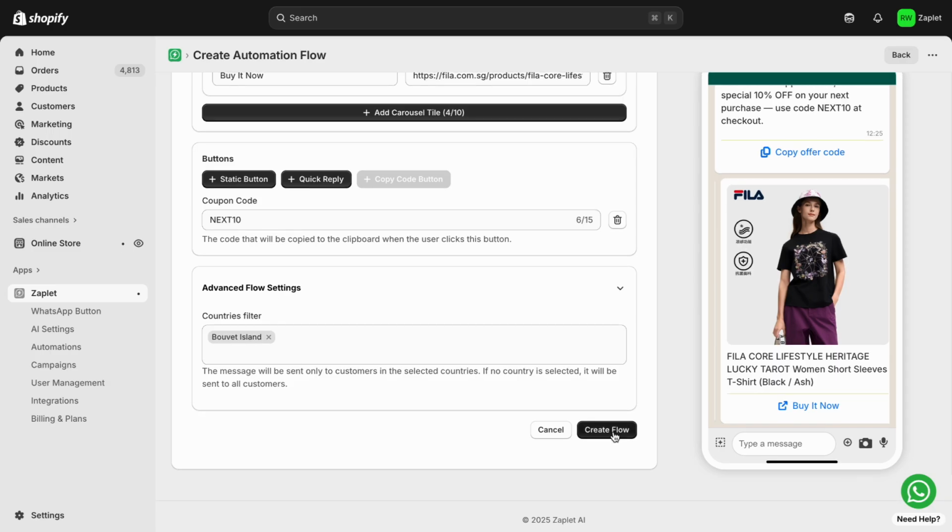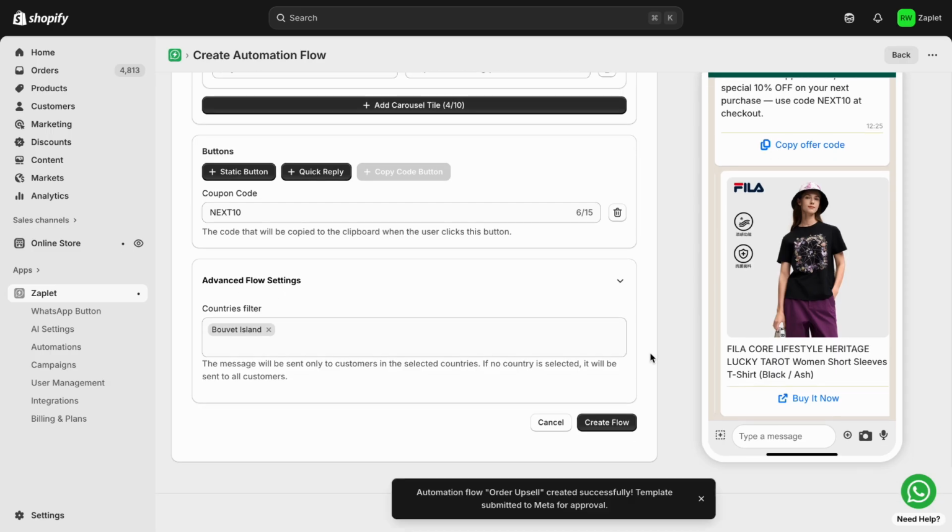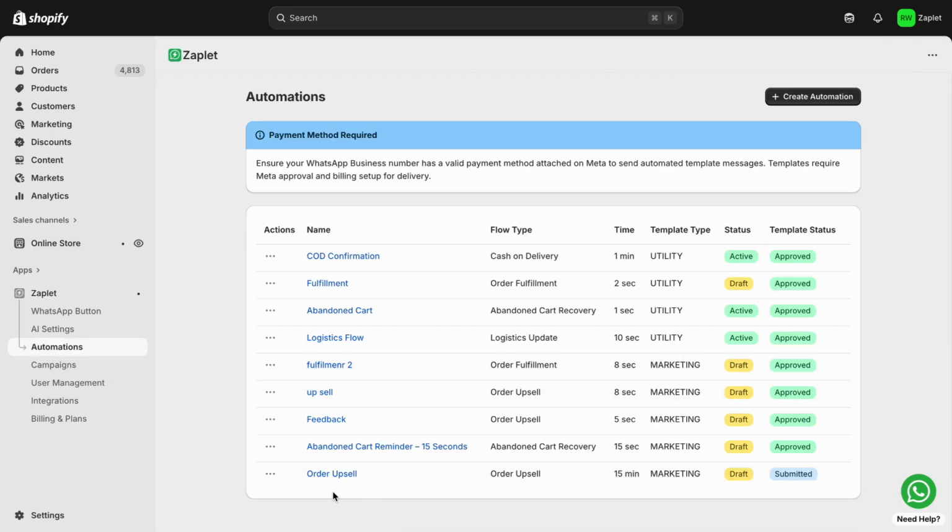Finally, click Create Flow. That's it. Your order upsell automation is ready.